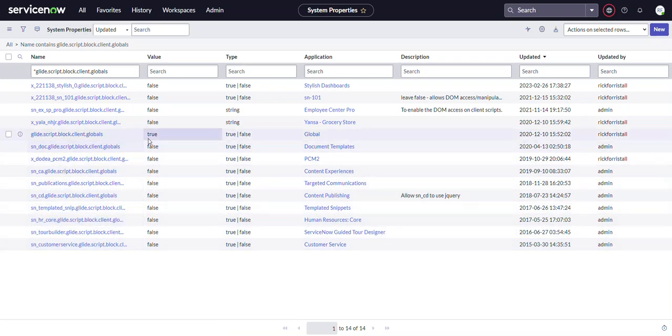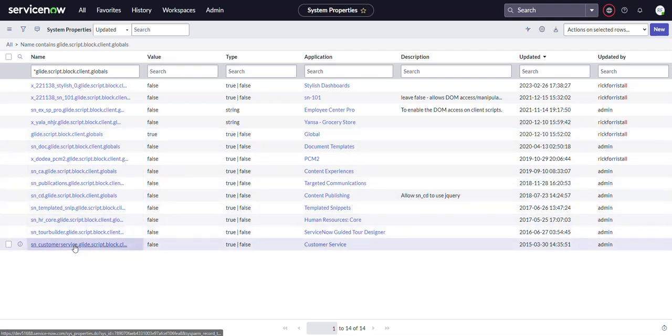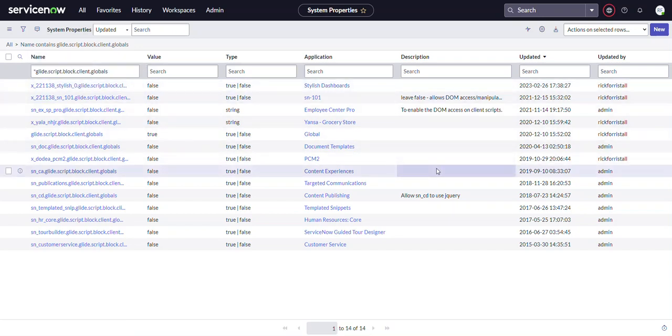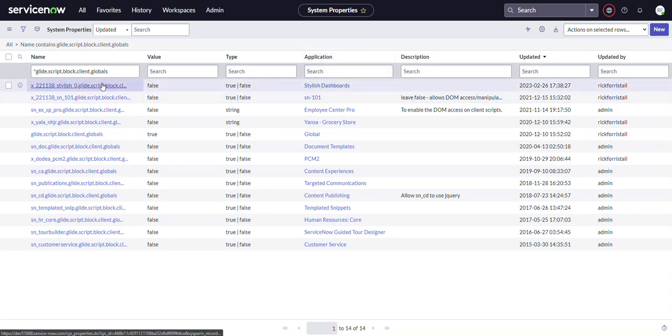The first thing I'll point out is the globally scoped one has a value of true. What that's telling us is for globally scoped applications, DOM manipulation is being prevented. But for all of these other scoped applications, DOM manipulation is being allowed. So normally, if I didn't find one, I can see that for the current application, stylish dashboards, I have one. I would click the new button and fill out all the necessary fields.